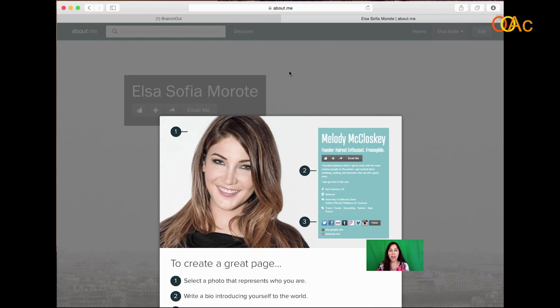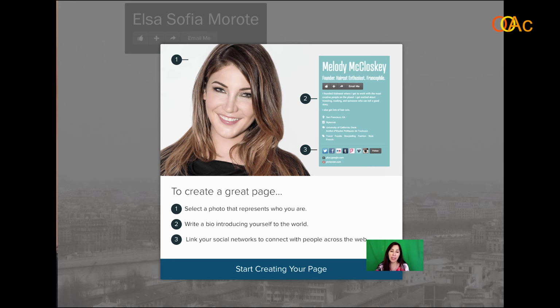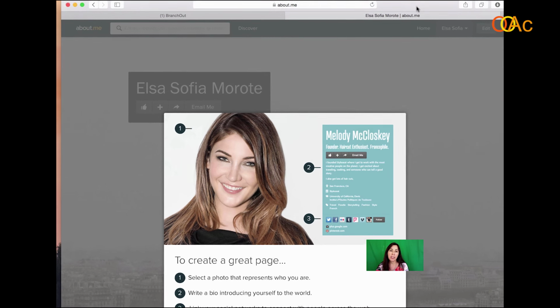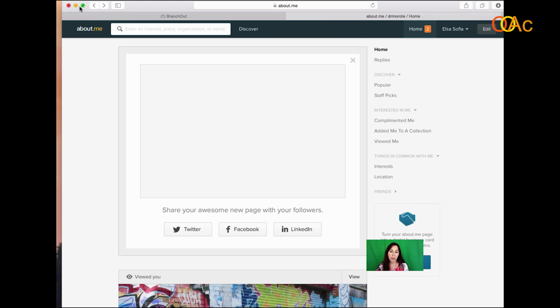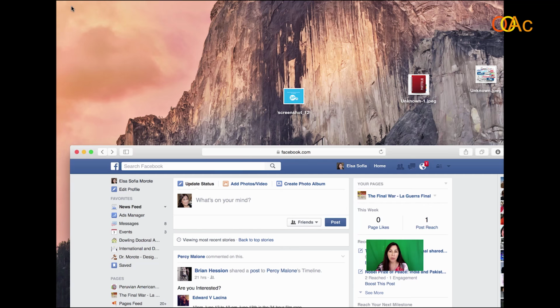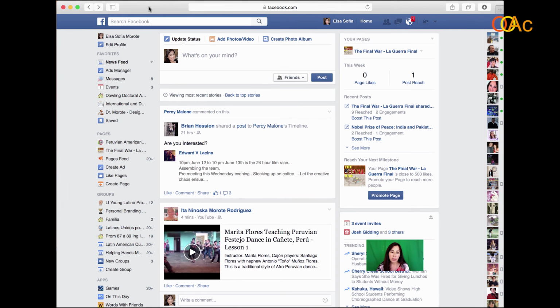So if you go to Branch Out, it will go to a website. It will suggest you start creating your page and adding your photo and everything. This is kind of a Facebook version of LinkedIn. You can either use it or not, if you are comfortable with one. I don't have a Branch Out profile, but maybe I can explore using it. So that's one of the Facebook options.